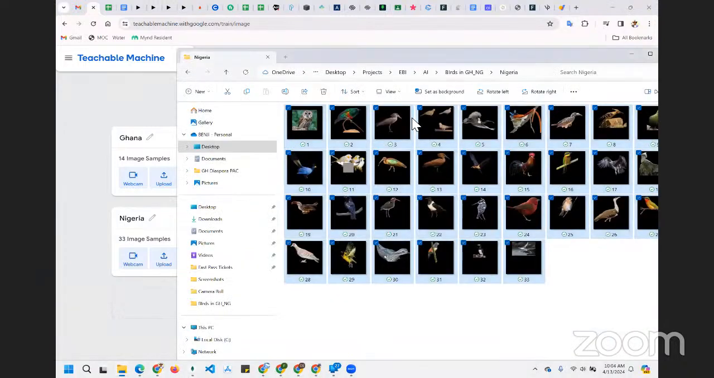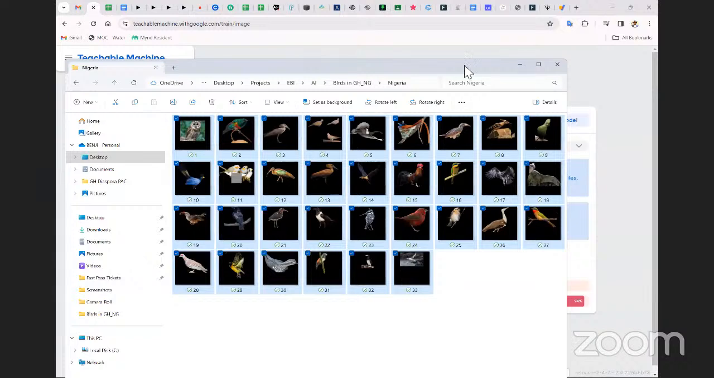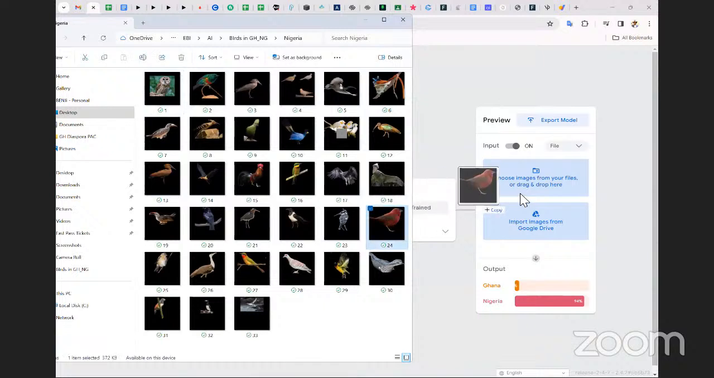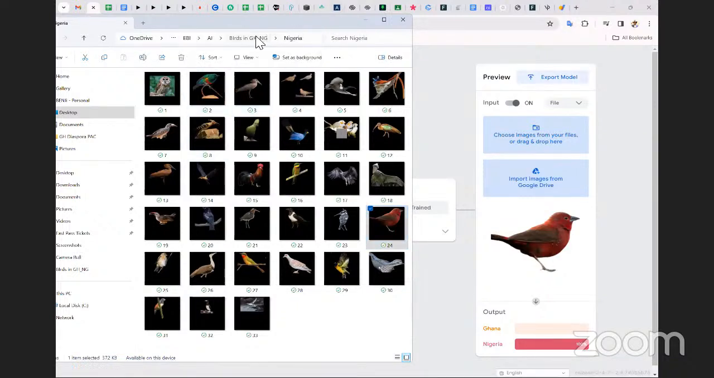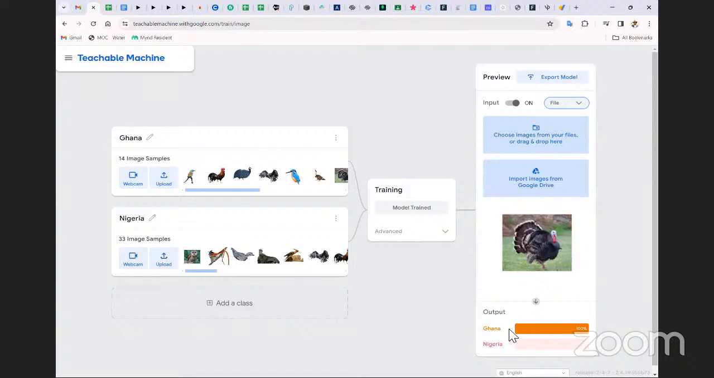We're able to incorporate our model into our website, and this is our website. And someone goes into the website and says, I want to identify this bird. It's going to say 100% Nigeria. You see that? This bird is 100% Nigeria. So if we go to Ghana, let's load a Ghanaian bird, any Ghanaian bird. Let's grab the turkey. See, it says 100%.